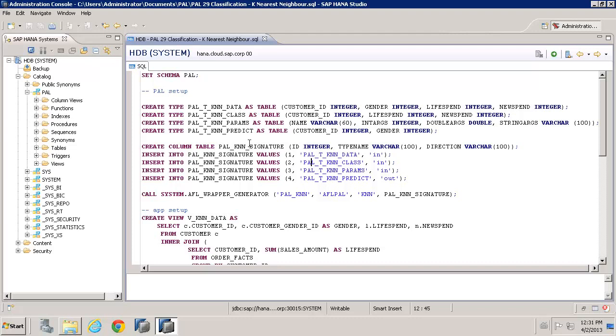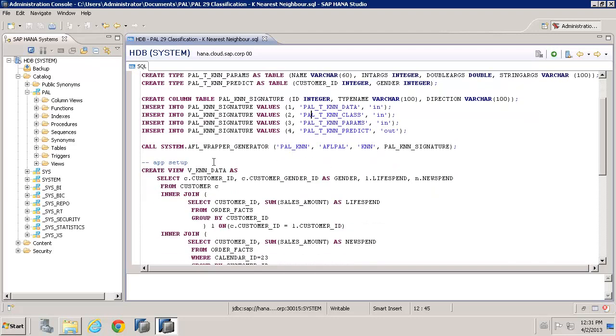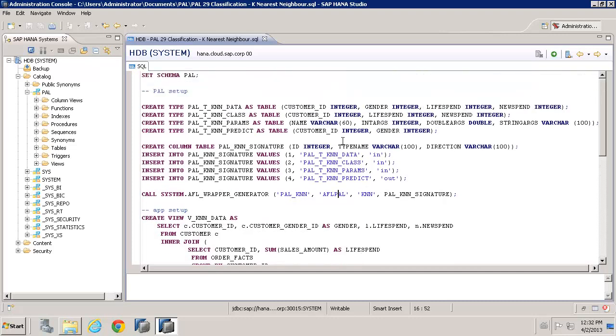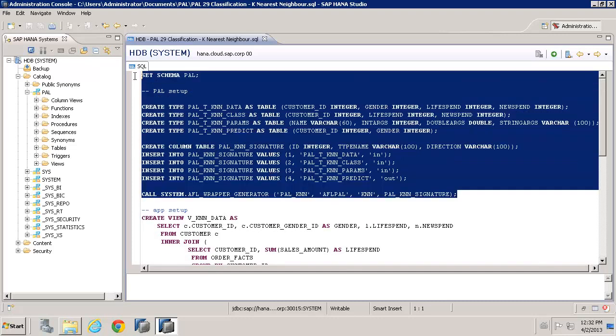So we use the traditional approach. We go to the signature file, we reference these 4 tables, whether they're input or output parameters, and we call the wrapper generator to actually generate us a procedure we can then use. And in this case, for K nearest neighbor, we just simply need to specify that this is a KNN algorithm. That's the code we need. More information on that, as always, in the doc. So why don't we go ahead and just run this code and generate our procedure. So that ran very quickly.